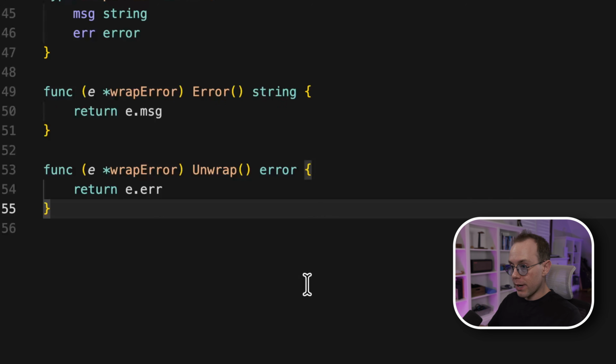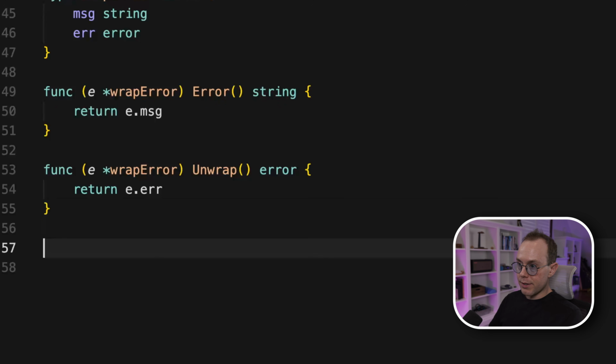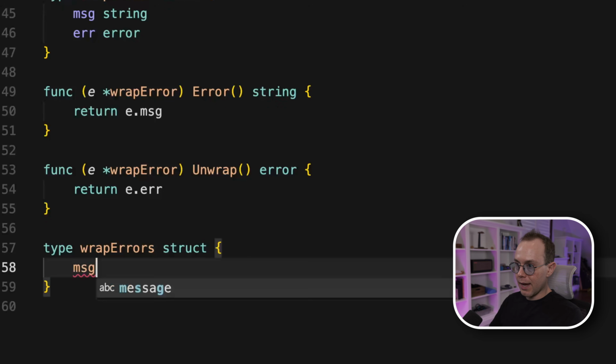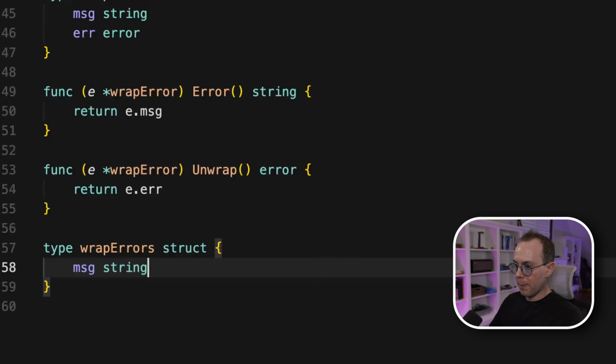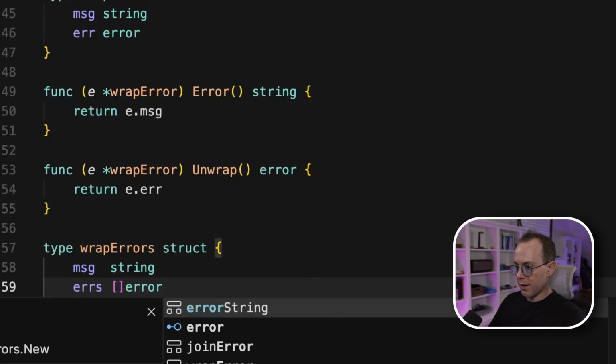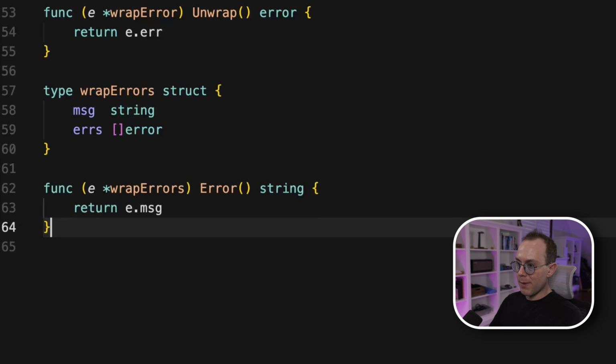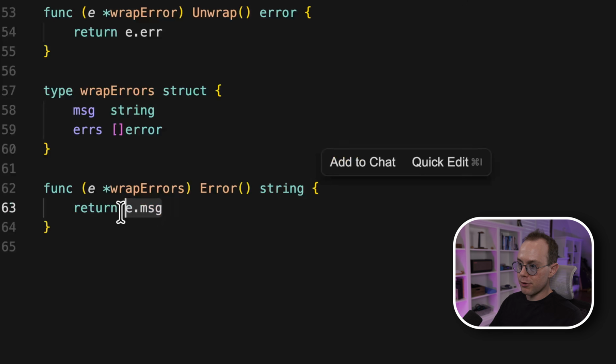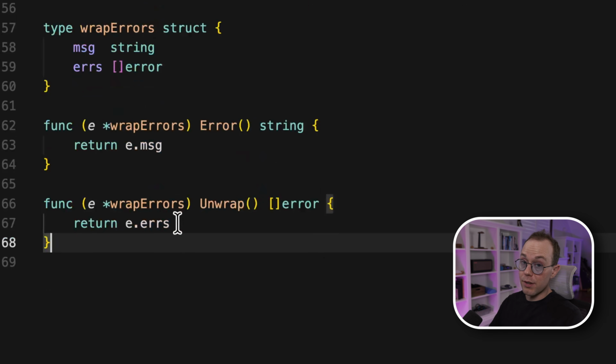Now, if you join errors using Errorf with multiple %w's and errors passed in, then instead of a wrapError, you'll get a wrapErrors type. And this again has the fully formatted string, but instead of a single nested error, it has a slice of nested errors. Again, the Error method implementation just returns the string, and Unwrap will return our slice of errors in this case, not a single error.